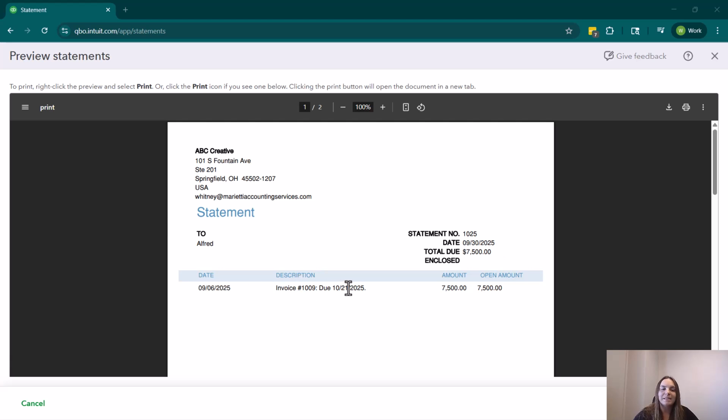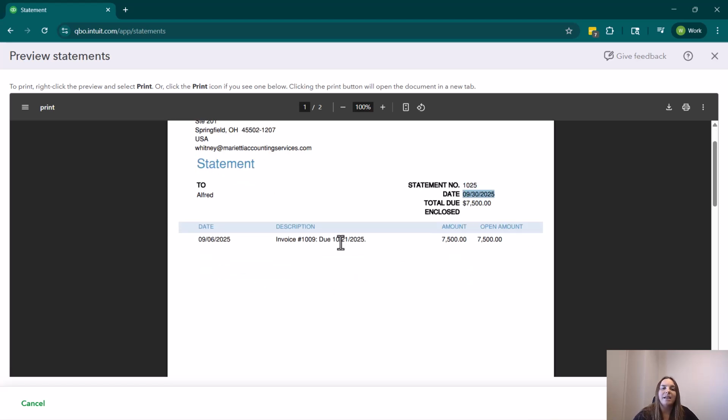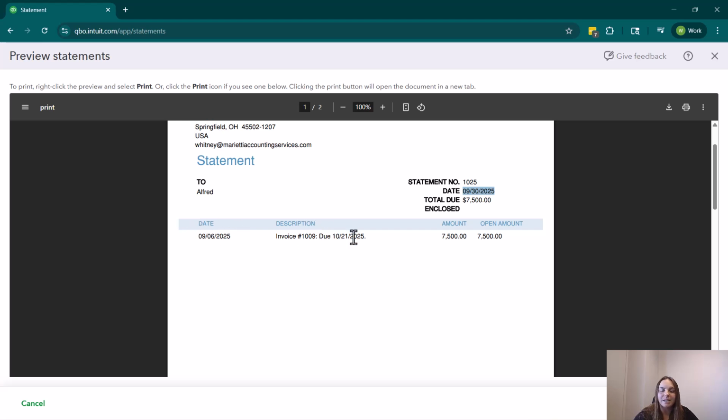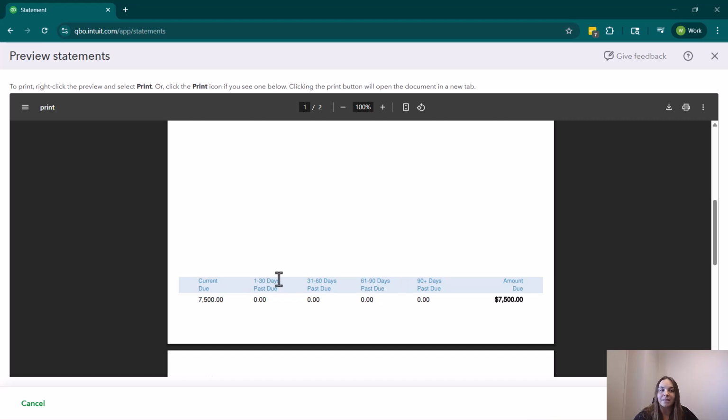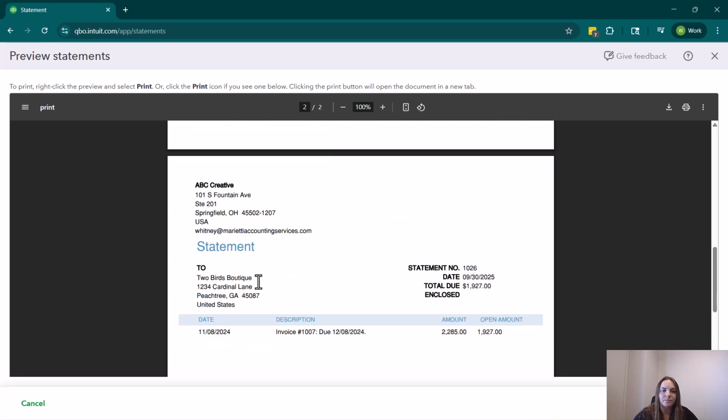And it is showing us this invoice. Notice this invoice is not due until 10/21. Even though our date is 9/30, because this transaction happened on 9/6, it's just going to show us this transaction, even though it's not due yet. That's absolutely okay. This is also going to have an aging summary. So our currently due is $7,500.